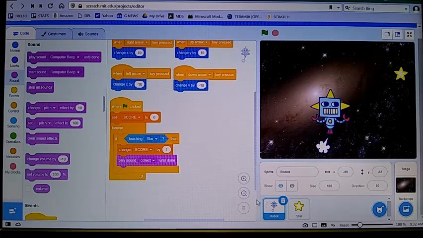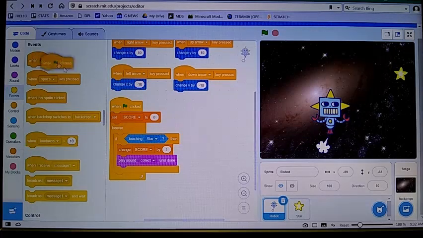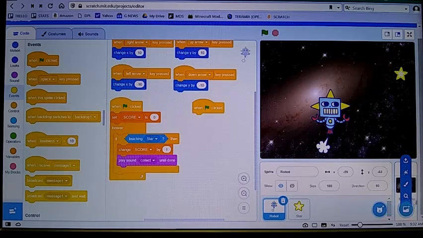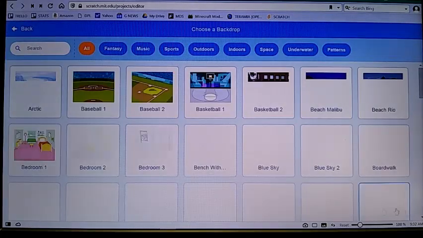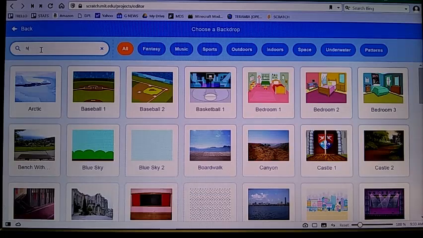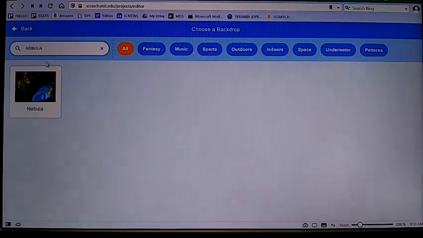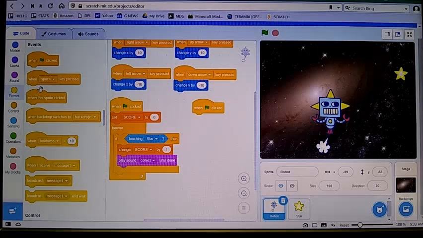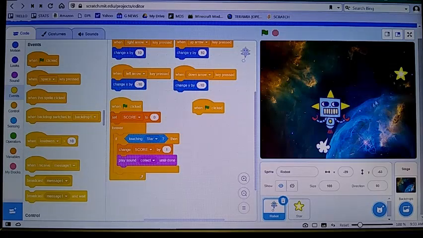So we want to come over here to events, and we're going to choose when the flag is clicked, bring that into place over here. This is going to be a new program, and we're wanting to switch to a different backdrop. So let's come over to this backdrop area in the bottom right. Click on that, and we're looking for a different one called Nebula. Let's type that in, Nebula, and there it is. So we choose that. Now we have a different backdrop called Nebula in this area right here.